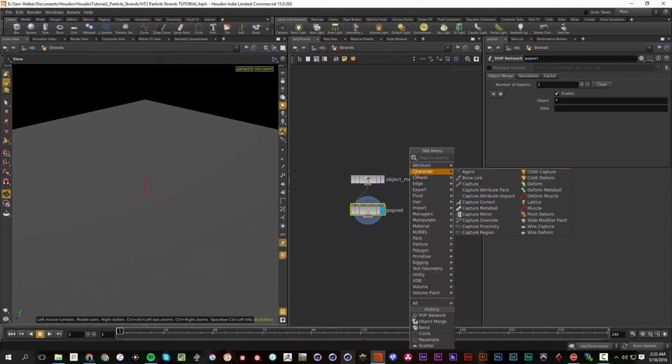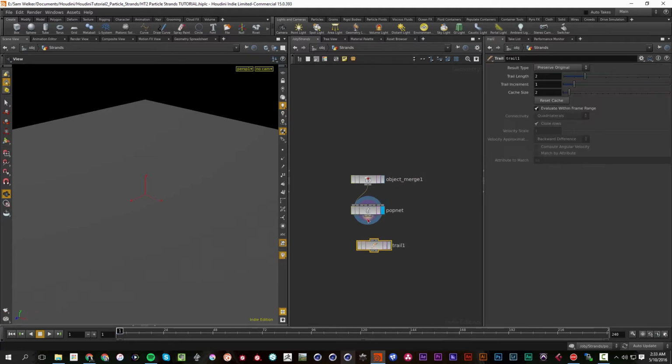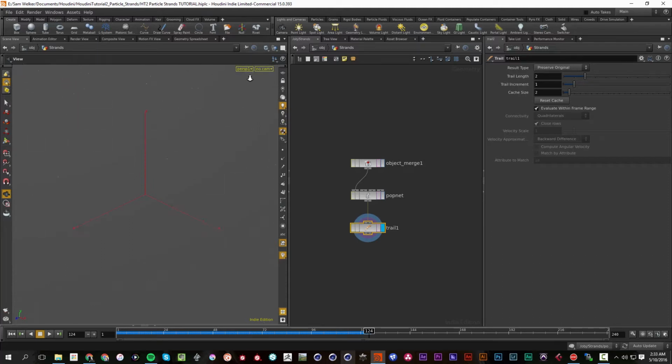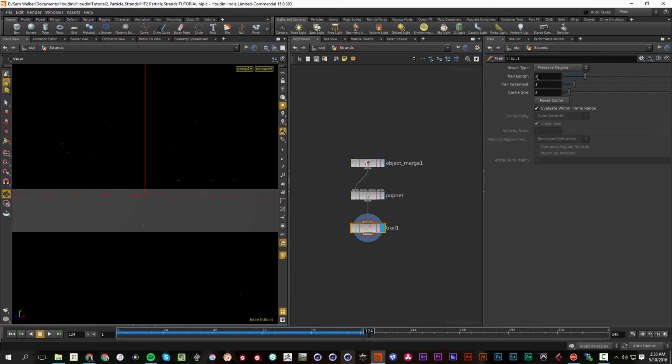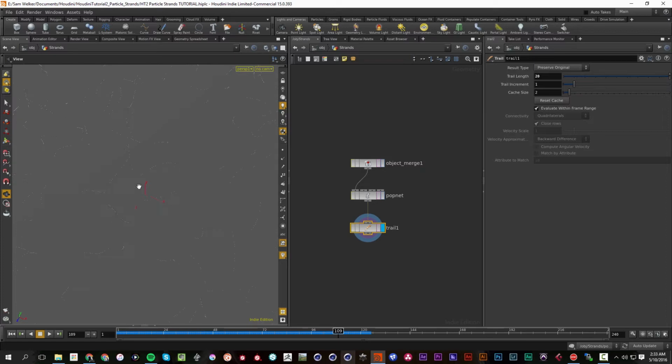And the next thing we're going to do is go ahead and create a trail node. And this is where the particles start to get a trail. So if you hit play, you'll notice that there's a very, very subtle 2 particles for every particle. And if we turn that up a bit, you'll notice that they start to follow each other around.